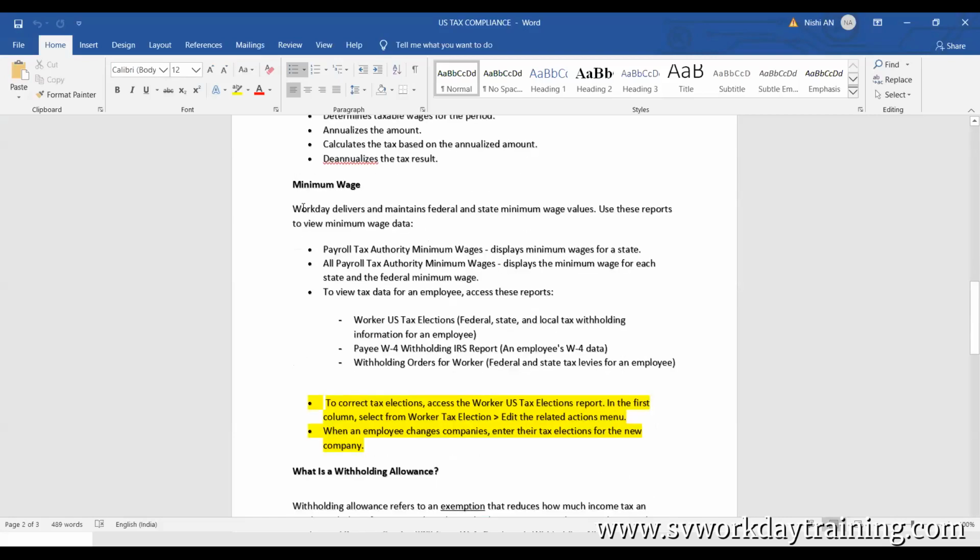Then there is a concept of minimum tax wage, where Workday delivers and maintains federal and state minimum tax wage values. These can also be viewed using these reports: payroll tax authority minimum wages. So these are the minimum wages for the state. Then we have all payroll tax authority minimum wages. To view the tax data for the employee, there are the worker US tax election and payroll payee W4 withholding IRS reports. These are all reports which will have the minimum wages and various other tax-related details.